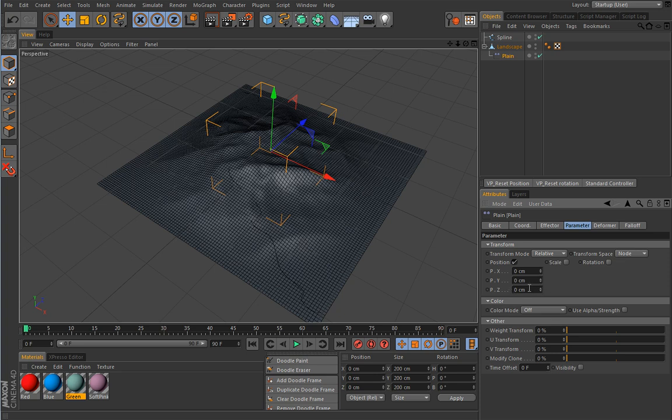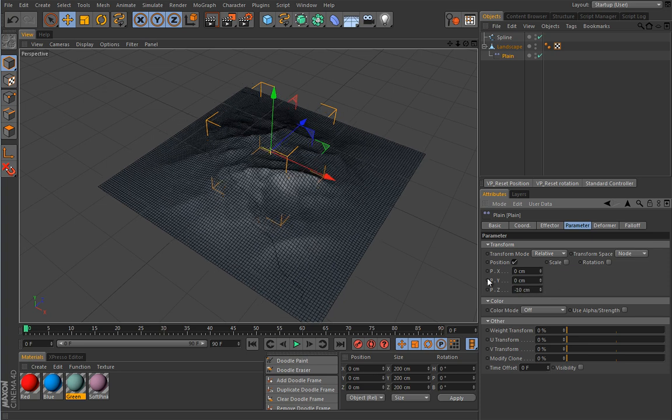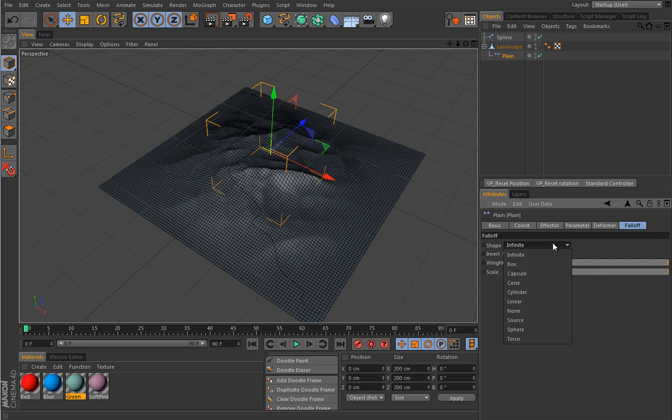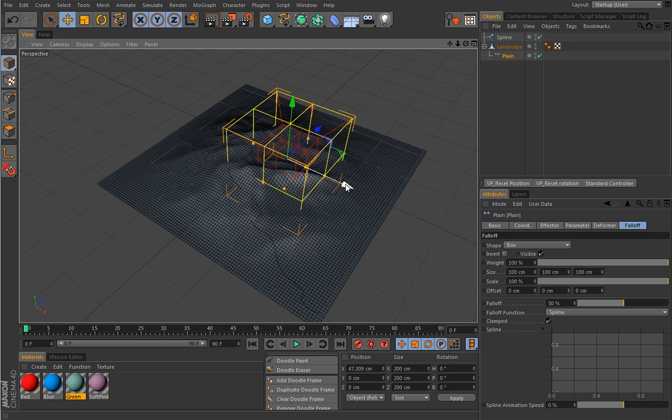So let's go with a smaller value in this case. Something like 10, or maybe in the negative value, because we want to create the indentation, the riverbed. So pretty much the same thing. Under fall off, we will load maybe a box guy. So you can see it really deforms that surface.